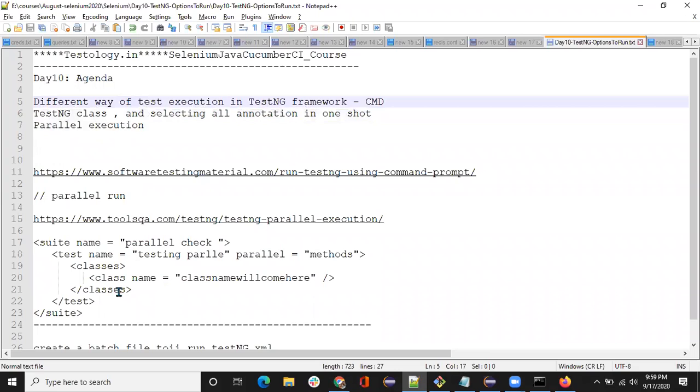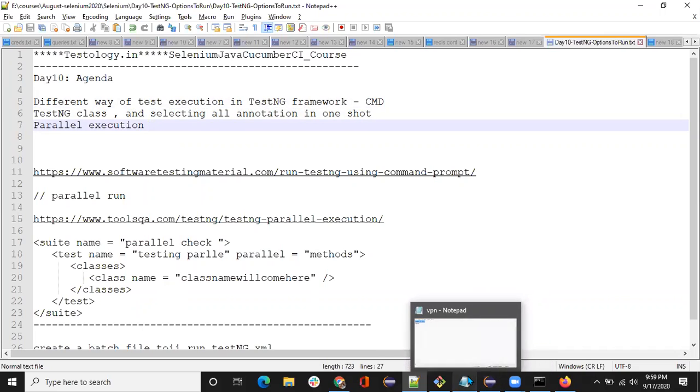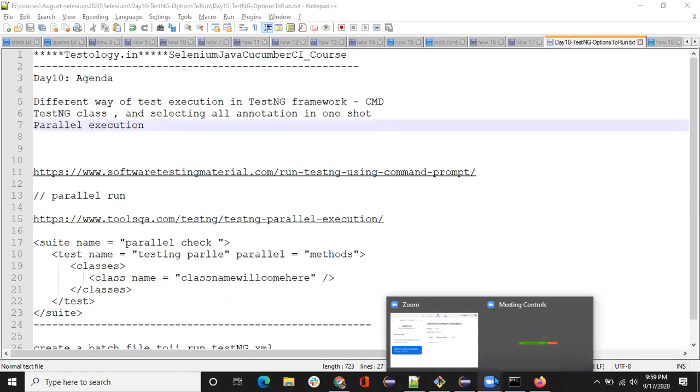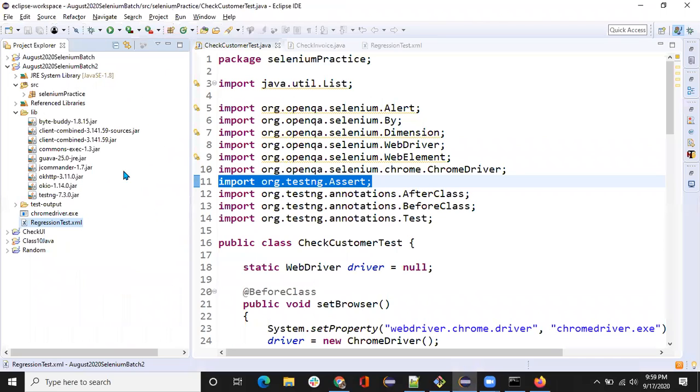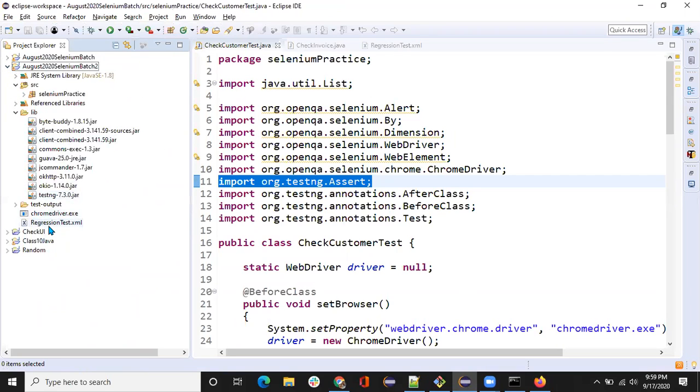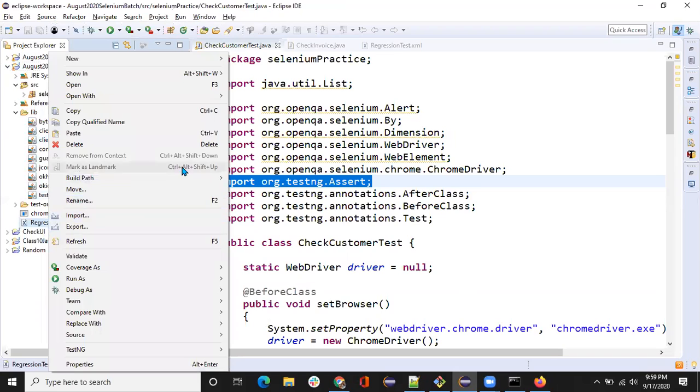So let's understand. I have put some references which you can check. Let's start with the command prompt execution, because that is the need. When you want to run a test case, it's not like you will be opening a particular project, going to the TestNG class, and then right clicking and running it, right? This is the developer way.